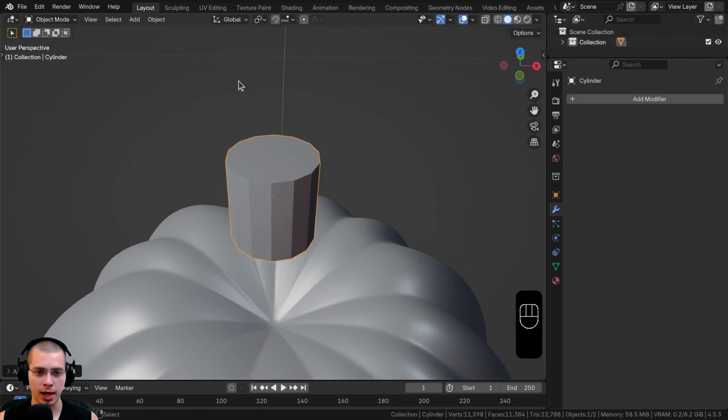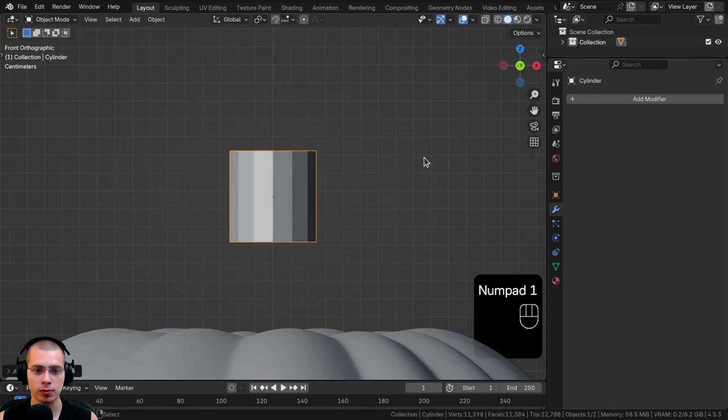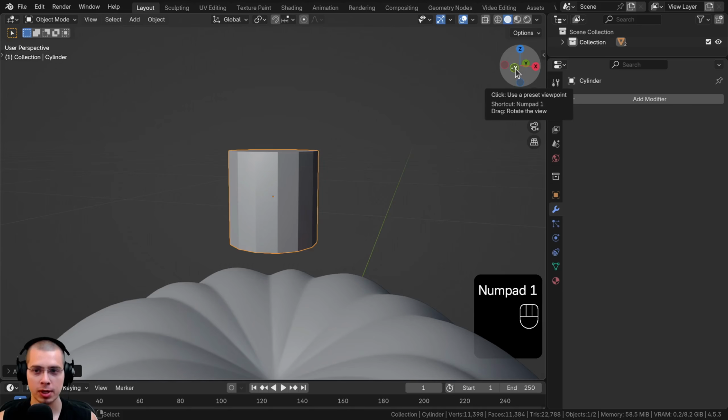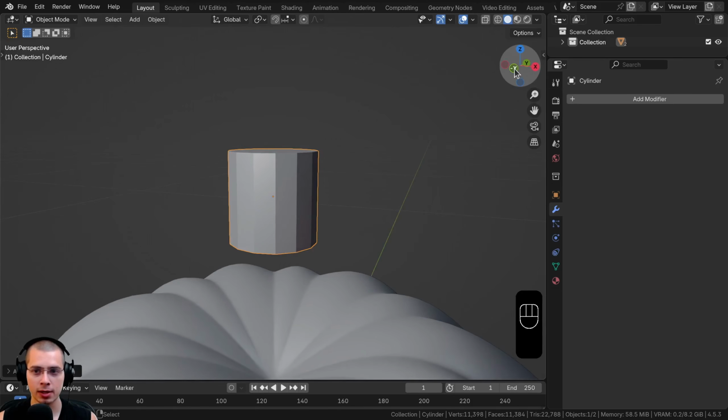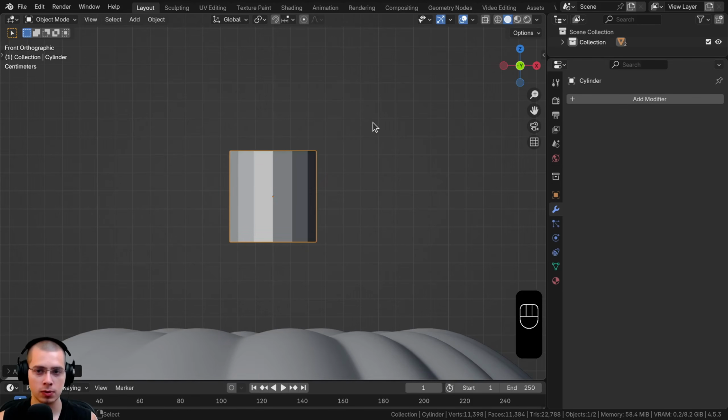So now I want to edit the shape of this to make it look like a stem. So I'm going to hit the 1 on the numpad, which is going to go to front view, or using the gizmo, you can click on the little -y here. So click on that dot and it will go to front view.